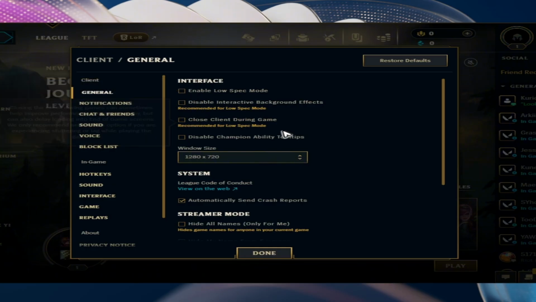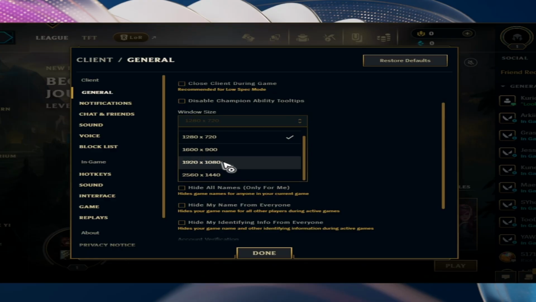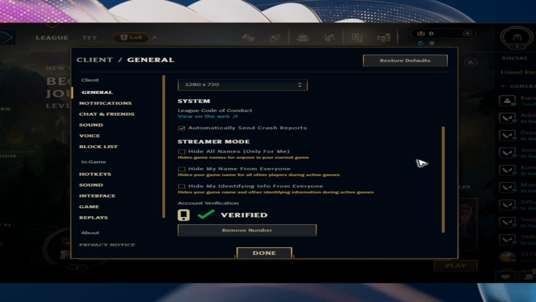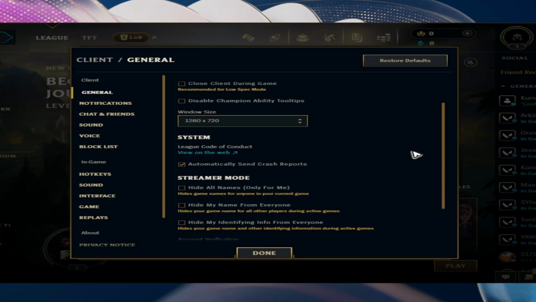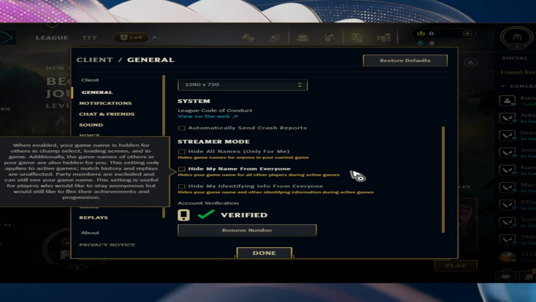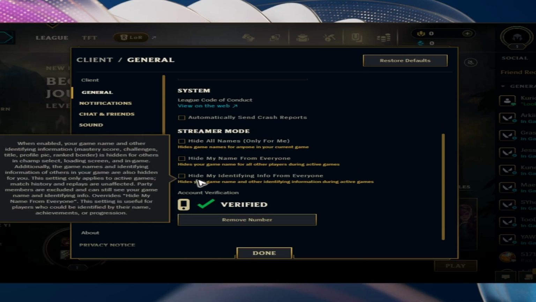Now the window size, you can just keep it to 1920 by 1080 if you have a 1080p monitor, or you can keep it to 1440 if you have a 1440p monitor. But again, if your graphics card or CPU is not the best, you can just go ahead and try to lower it down. All right, so once that's done, you can untick automatically send crash reports. Untick this one. You can hide all names or hide your own name. Also hide your identity info from everyone if you want to.